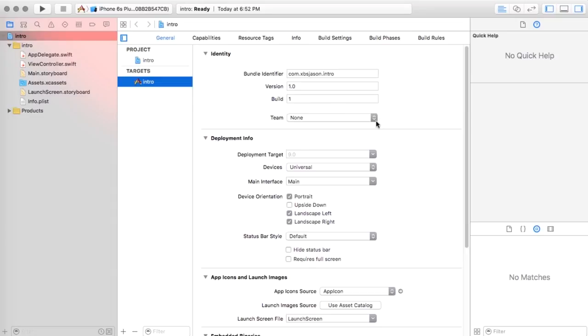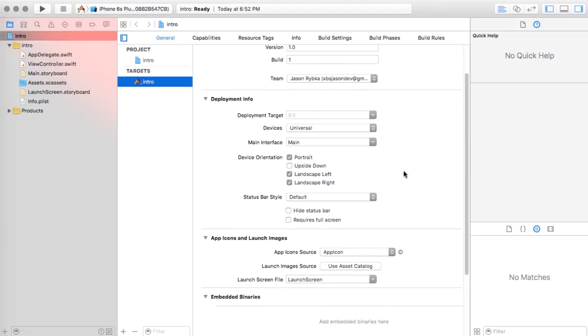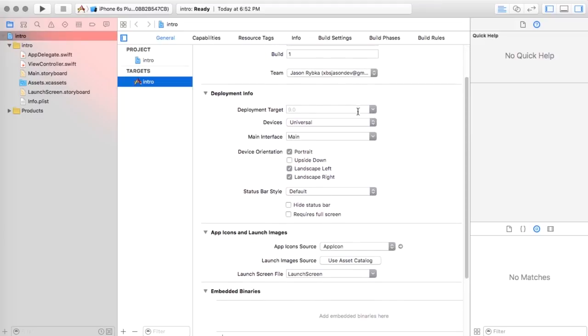The team here is just your developer account. So select your developer account there. And then all this information here, deployment target, it's automatically set for 9, which is fine. Devices, it goes off of your selection, so Universal. The main interface is usually always Main, so just keep it as Main.